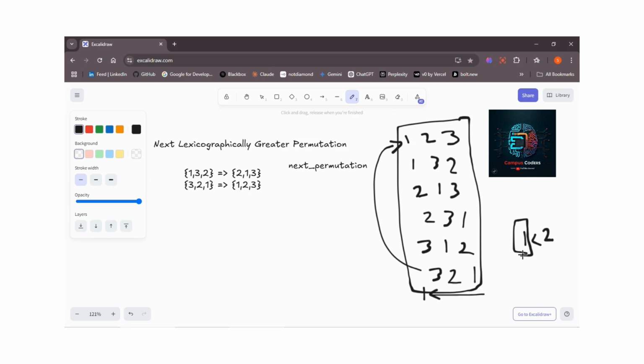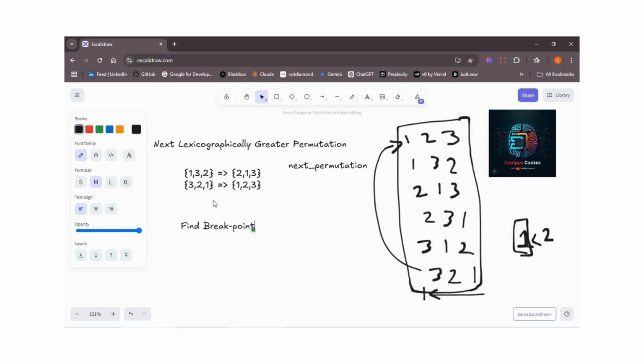To find that, we need to find if there exists a breaking point. If there exists a breaking point, it means it's the normal test case. If it is not so, till the end of the array, it is the special test case point. So first step is to find the breakpoint. So what is breakpoint here?